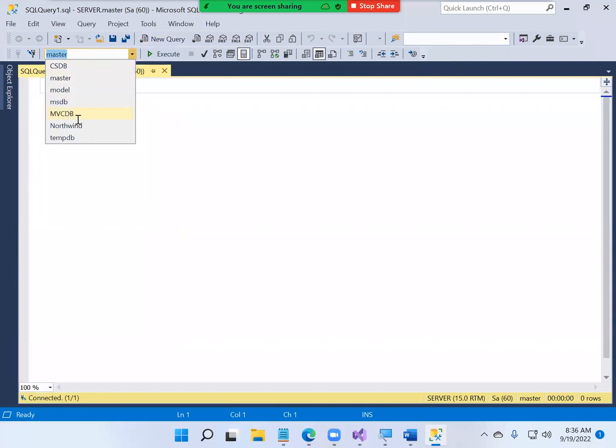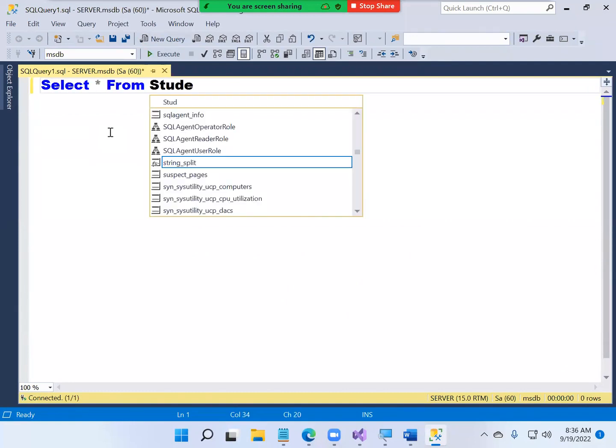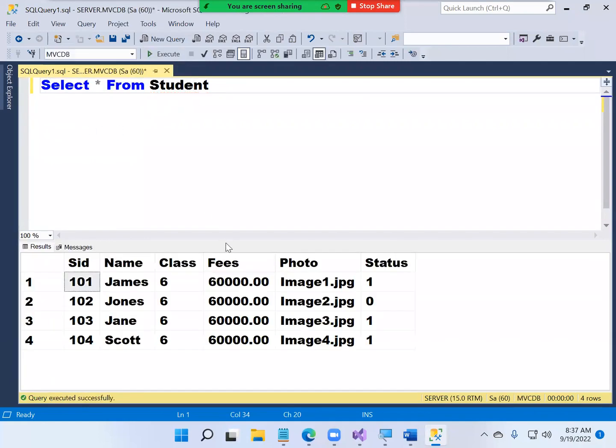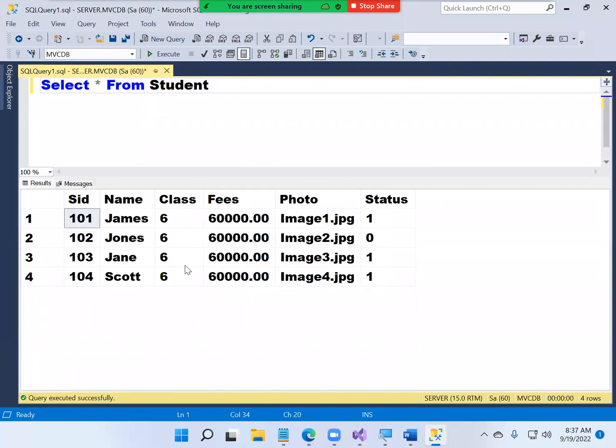CS MECDB, right? Select star from. What is your table? Check. 105 is not there because we went for a permanent deletion.